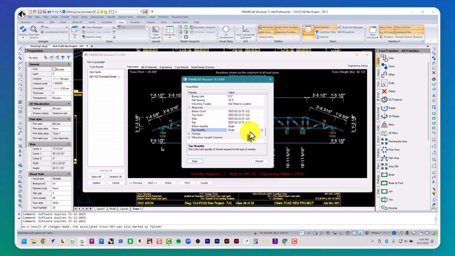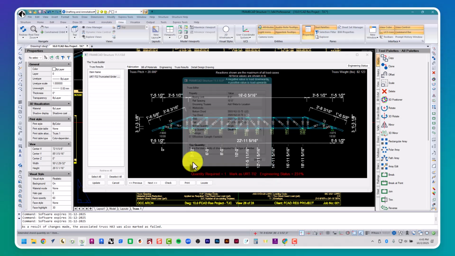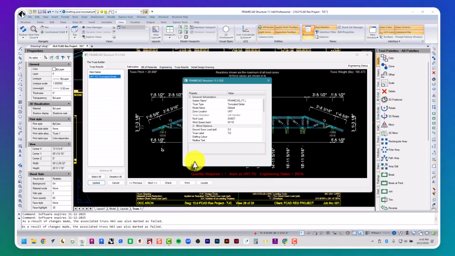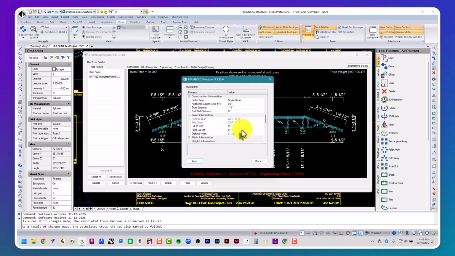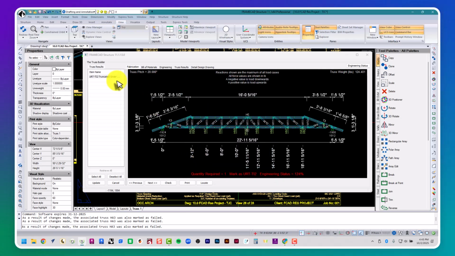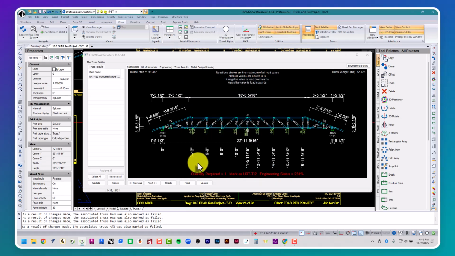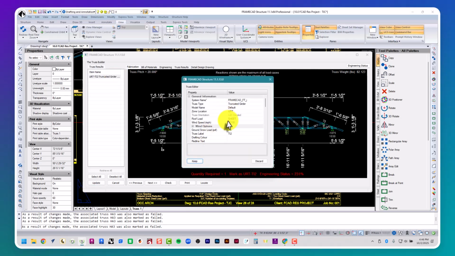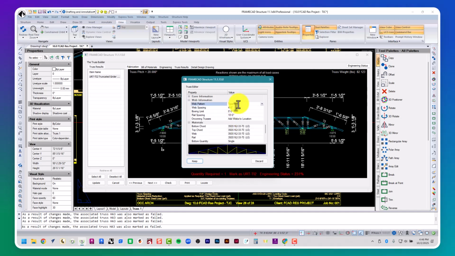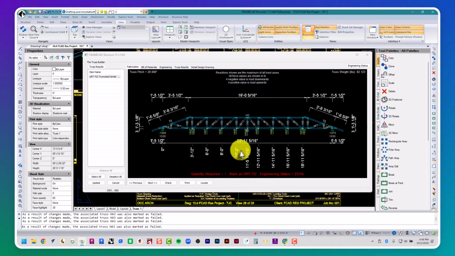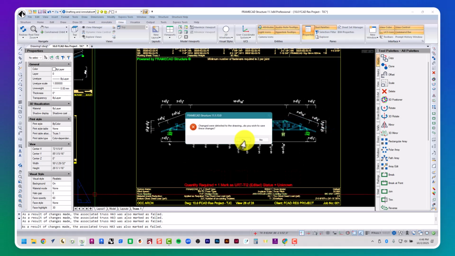Let's double up the top quantity. That is also not helping. Let's change this back to single. And change the web spacing back to 4 feet. Type 3. Keep. We'll hit cancel.